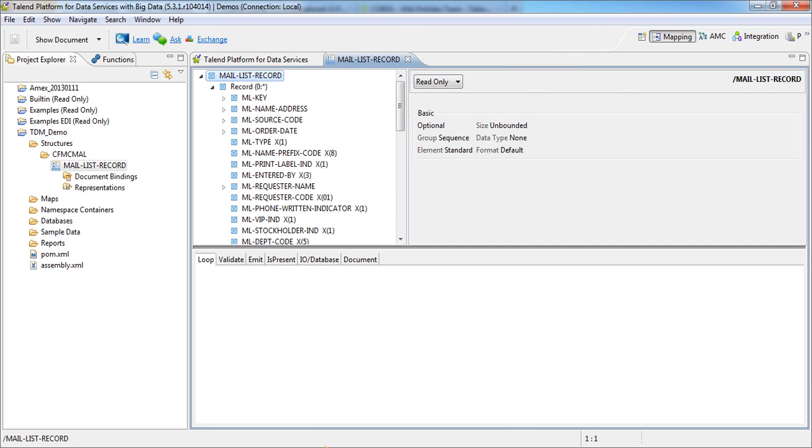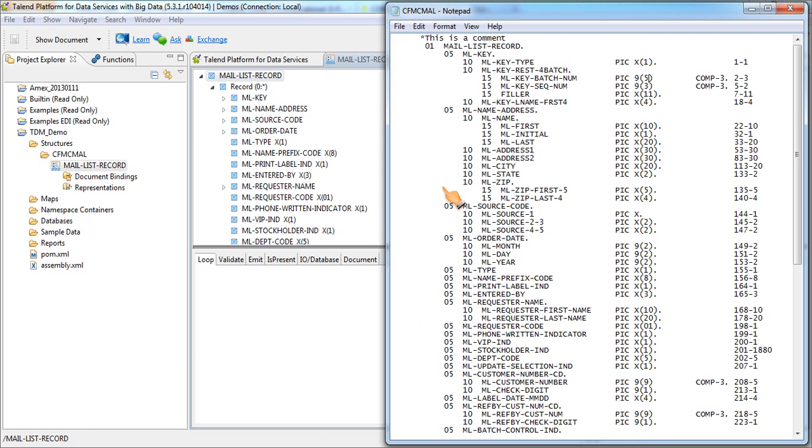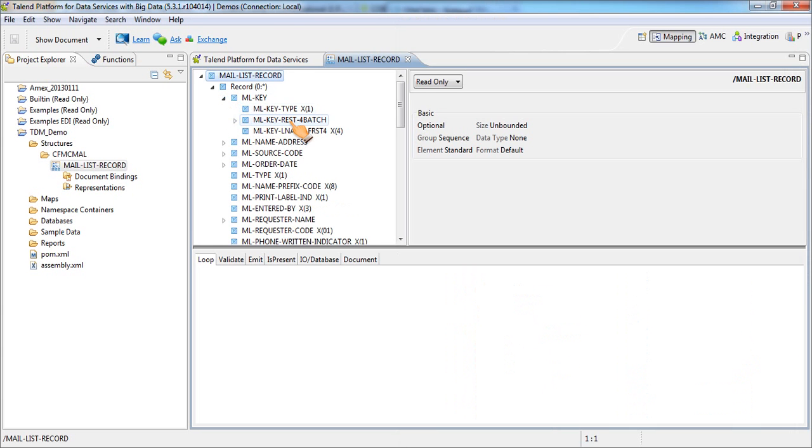If we actually look at the copybook, this is the copybook that I read in, you can see that it matches up. Your mail list record is the top level, and then you have your email key, which is right here, the 05 level. If I expand this, you're going to see the key type, rest for batch, etc. And then over to the right, it'll give you information about the different columns or fields that you click on. Here you can see key type is a string.